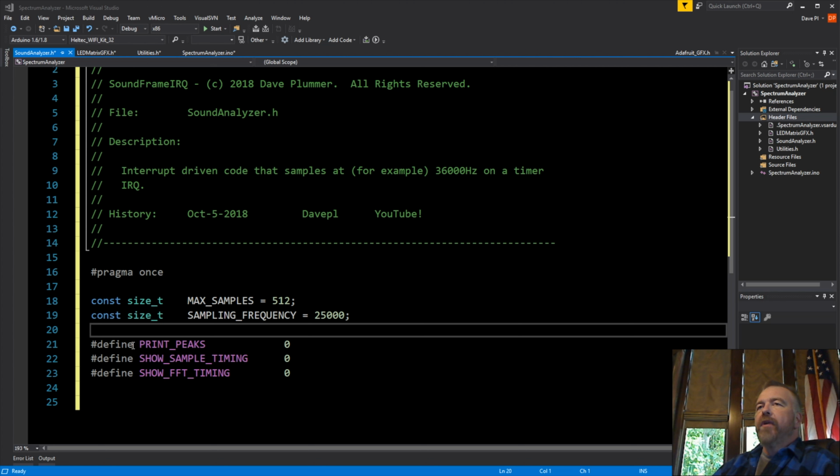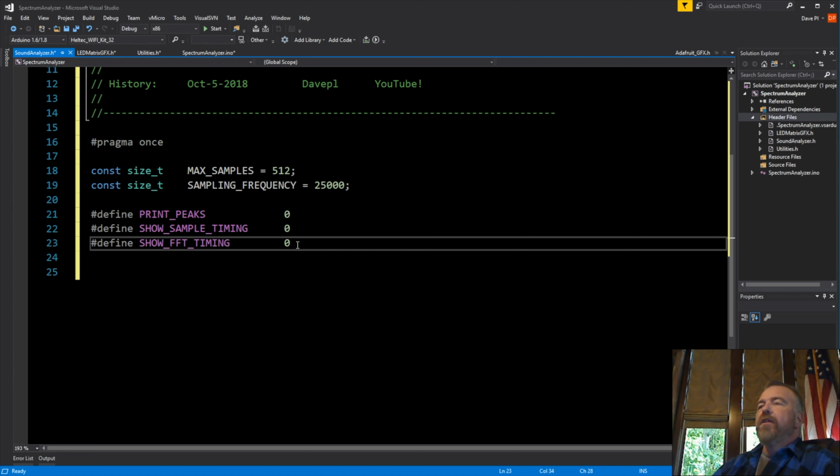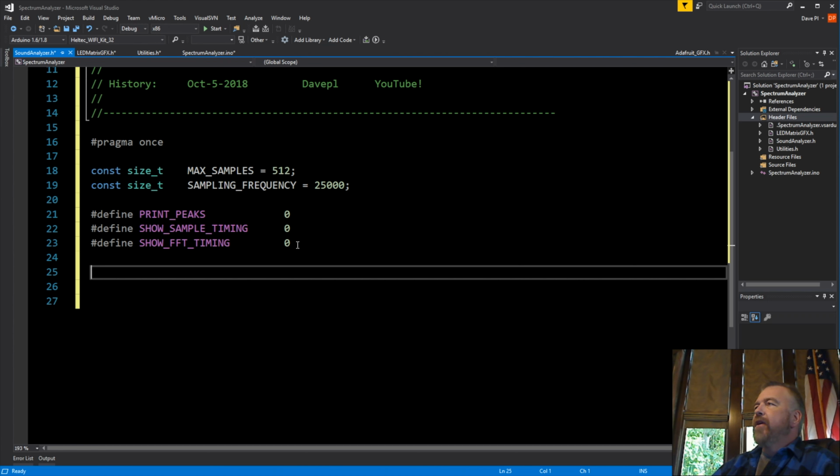That means when it's calculating what the peak is in each band, it prints out some text with just numbers telling me what those peaks are and what they were before and after some changes. So for debugging purposes, I can see how it is processing audio. Show sample timing tells me how long it takes to do the sampling, and show FFT timing tells me how long it takes to do the FFT, and those again are all printed out the serial port depending on how these are defined.